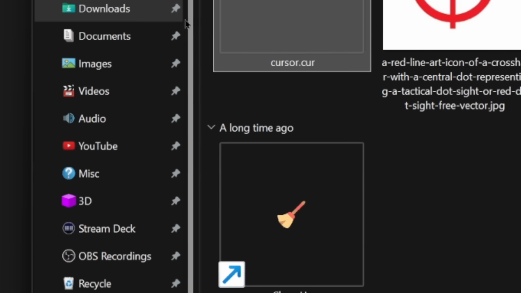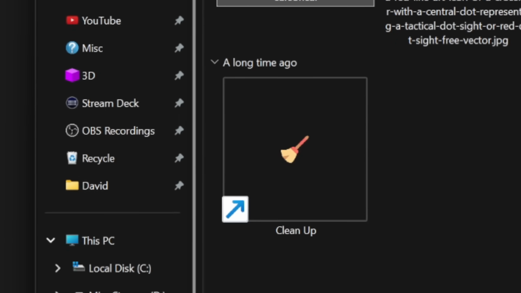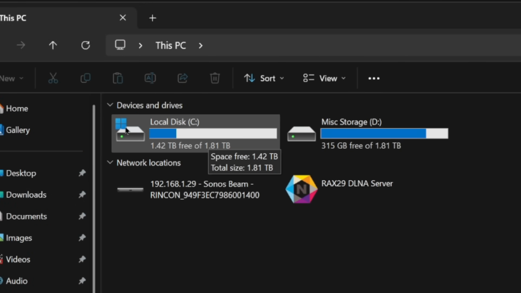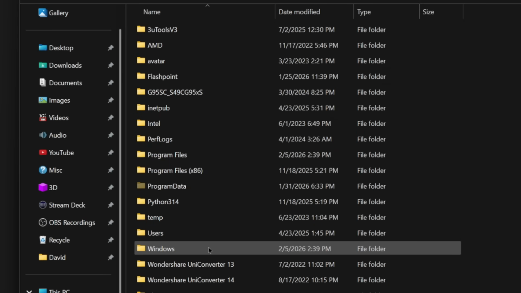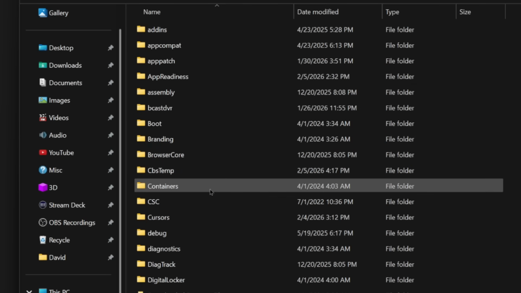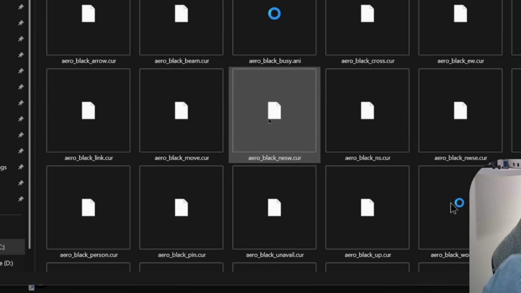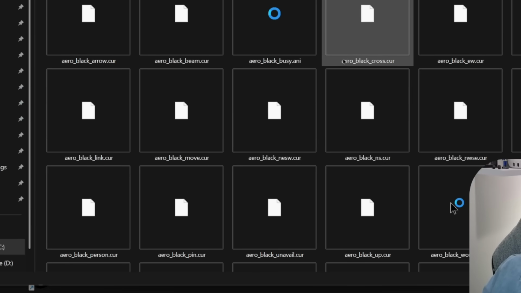What you want to do now is go to the left-hand side, go over to This PC, and then just go to your main hard drive, the one with the Windows icon on it. From here, you'll go to the folder called Windows, double click it, and then there's a folder right here called cursors. As you can see, that's where all the built-in cursors already reside.